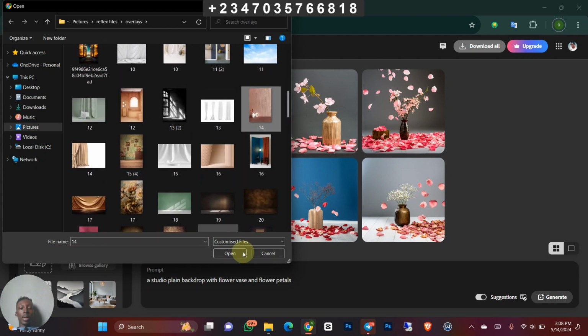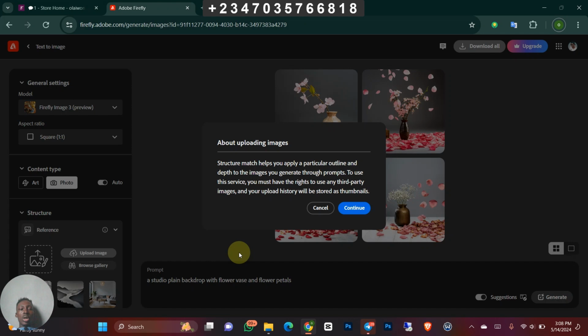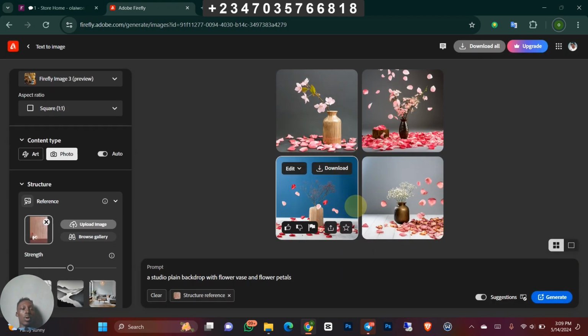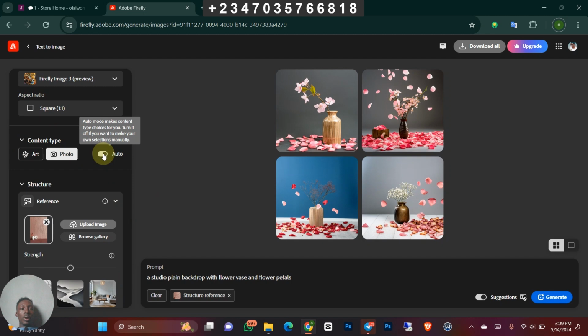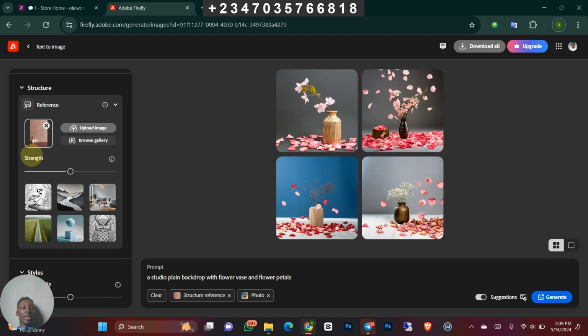So let's select this one right now. Now click on open. Once you're done with that, click on continue, then scroll down. Under this content type, turn off the auto, make sure it's on photo, unclick the art, then scroll down again. Under the reference, we've already uploaded our reference right now.